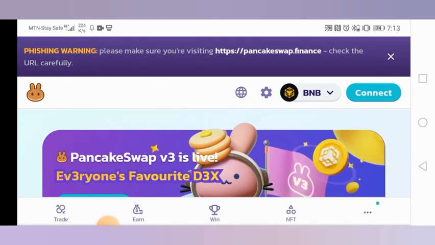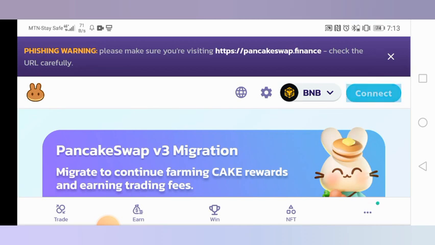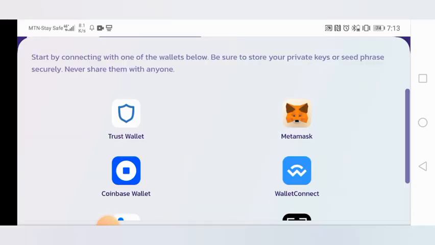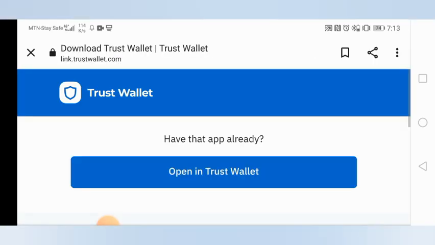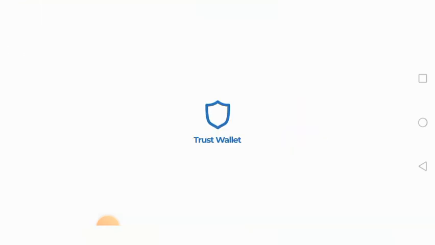Next thing you have to do is click on connect. Then you choose a particular wallet. In this case, I'm going to use Trust Wallet, so I'll click on Trust Wallet. You should have a non-custodial wallet already on your phone or your computer, depending on what you're using.